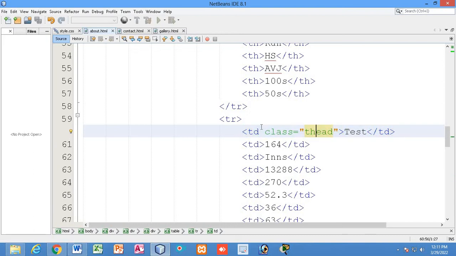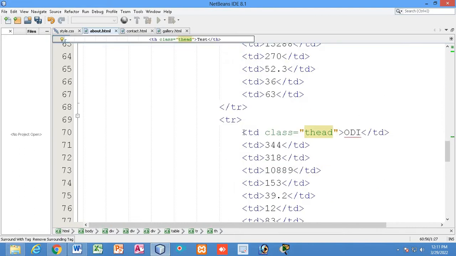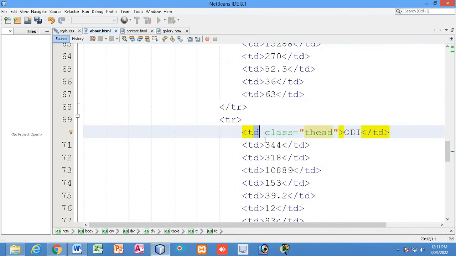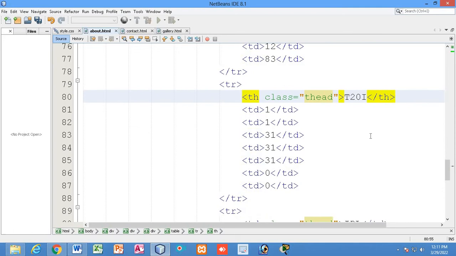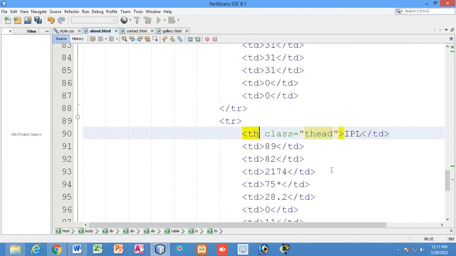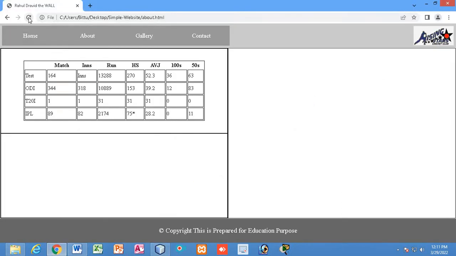Now I will do one thing. Here I will use th. Here also, where I have declared the class, instead of table data I will use th, right? Here also it will be th. So fine. First let me see how it appears. Because I have given th, instead of table data I have used table heading.